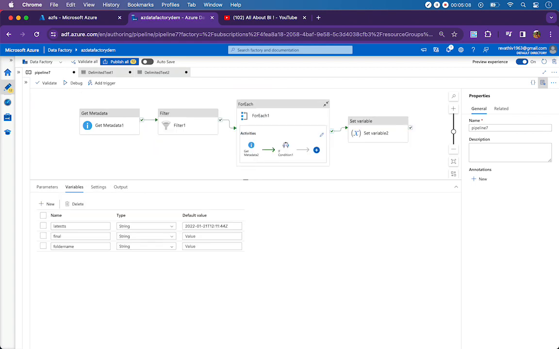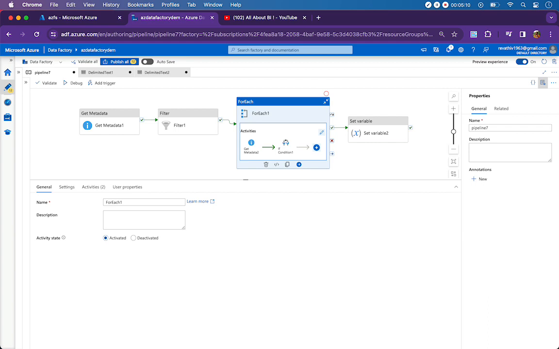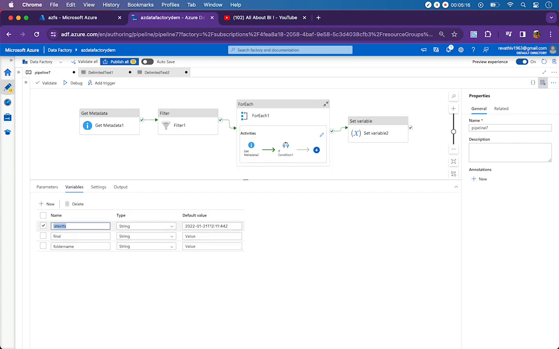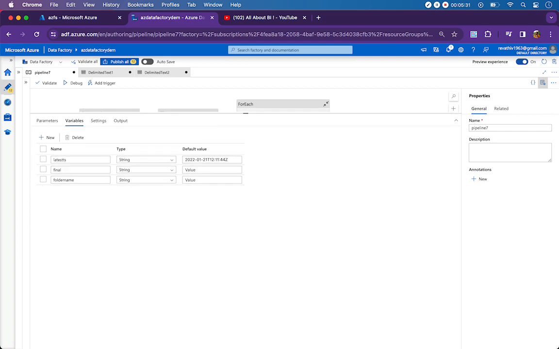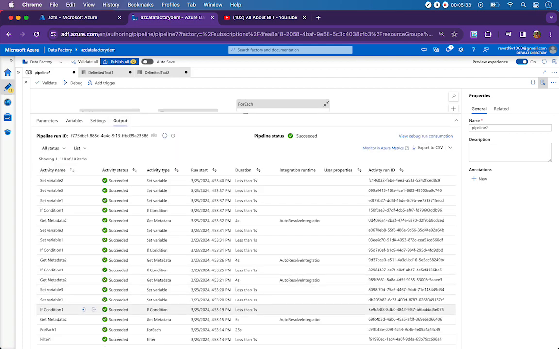So finally, after the if and for everything runs fine, we will be having two things. One is the latest timestamp in the latest timestamp variable, and the folder name of the corresponding timestamp in the folder name variable. So what I'm doing, I'm assigning the folder name variable to the final variable so that I can just have a look at it. Okay, so I executed the pipeline. I will show you the output now.